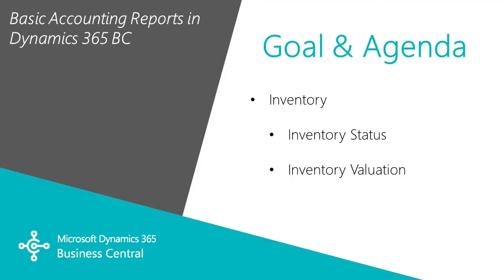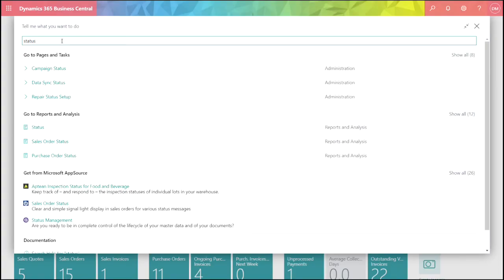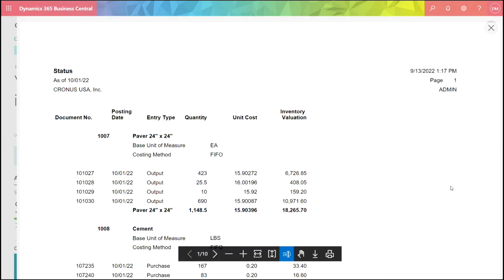Let's take a look at the inventory reports that come with Business Central. There's two I want to show you. One is called the inventory status report, and the other is the inventory valuation report. And basically they're both valuation reports. Let's take a look at them. The first one can be a little hard to find. So search on status, and it's this one right here. We'll run this report, and this shows a detailed view of the inventory valuation.